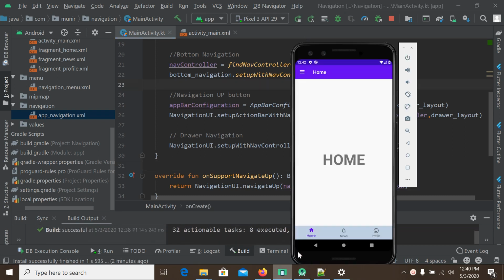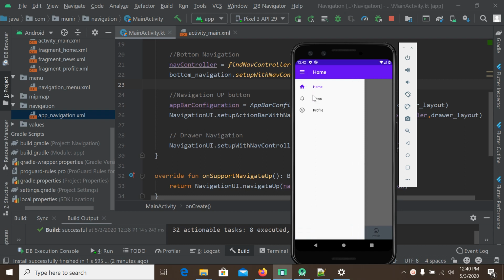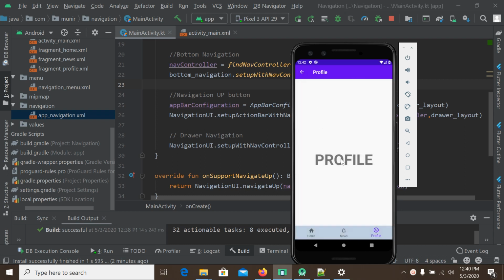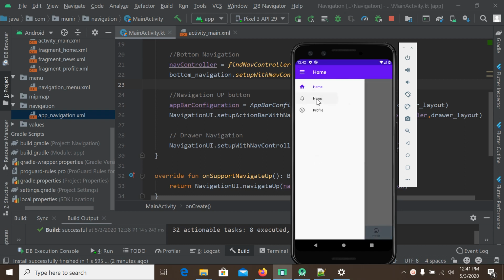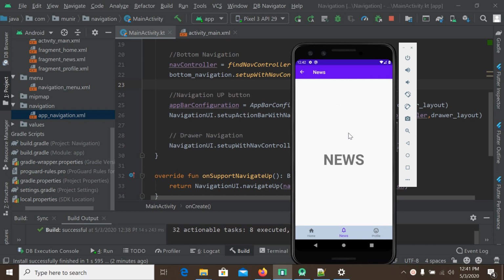So in our emulator, finally we got a navigation drawer navigation, and when I click the navigation drawer, we got the navigation menu here. And if I click the profile, it goes to the profile, go back, and if I click to the news, it goes to the news, and everything is working fine. Okay, and our navigation drawer is working really great, but one thing is missing.